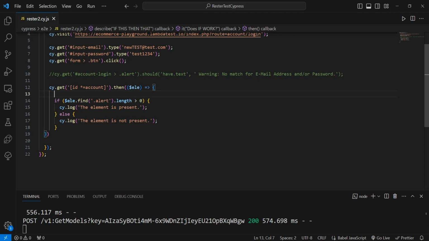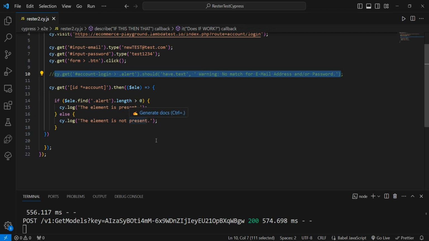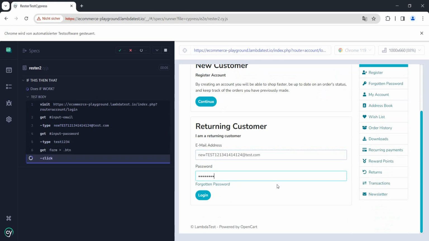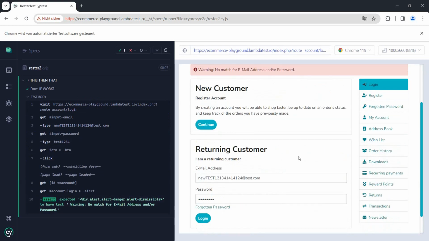Of course, in this case, we could replace the cy.log with this statement. So for the case where the element is actually present, we can try this out as well. Let me just change this a little bit. If we run it now, this test should pass with this assertion right here. And it did pass. So as you can see, our code works in both ways, either when we have an email that is correct, and also when we have an email that is not correct.